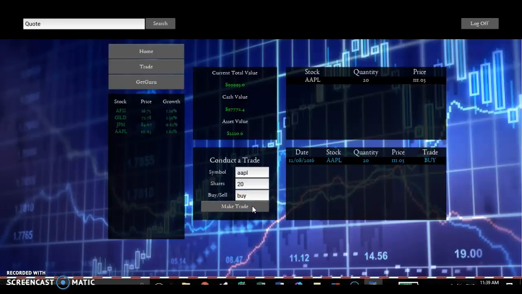The portfolio then automatically updates. And as you can see, the current total value has decreased by $7, which is a simple commission fee, which is pretty standard for all brokerages. The cash value and asset values are automatically updated. And on the top right corner, you can see your current portfolio, which only has 20 shares of Apple right now. On the bottom right, it shows you your trade history.